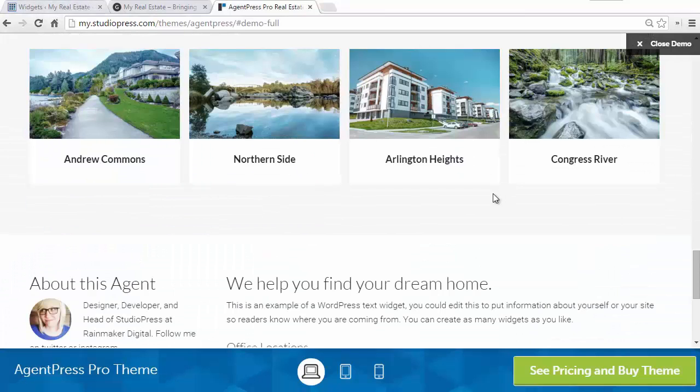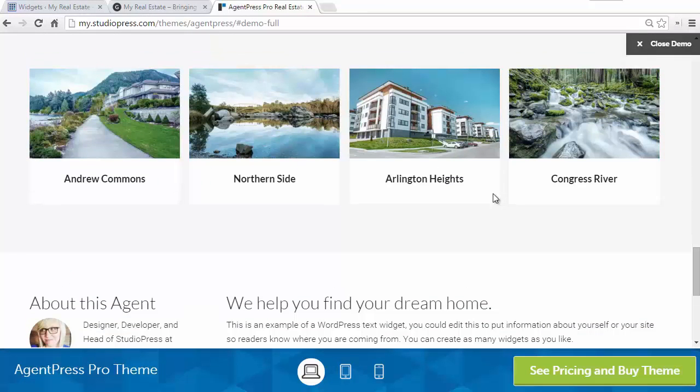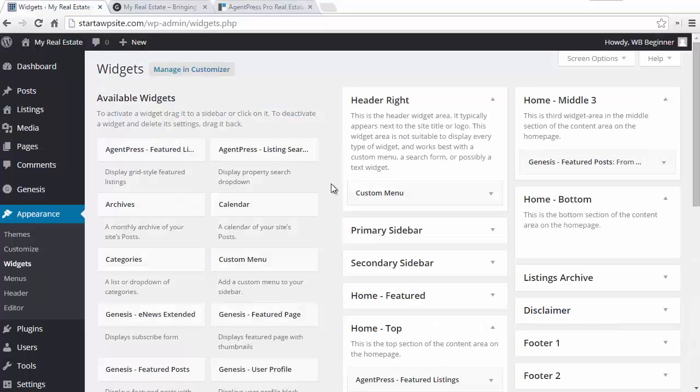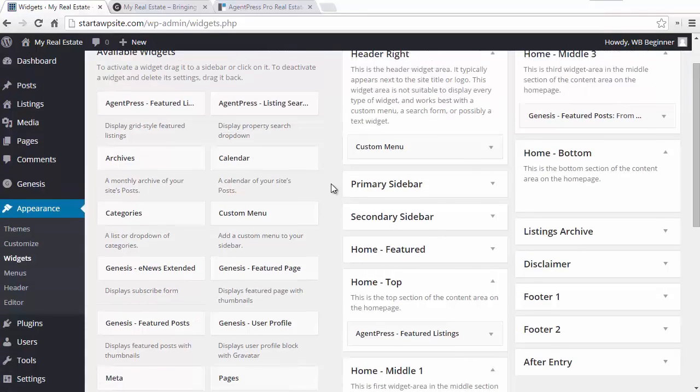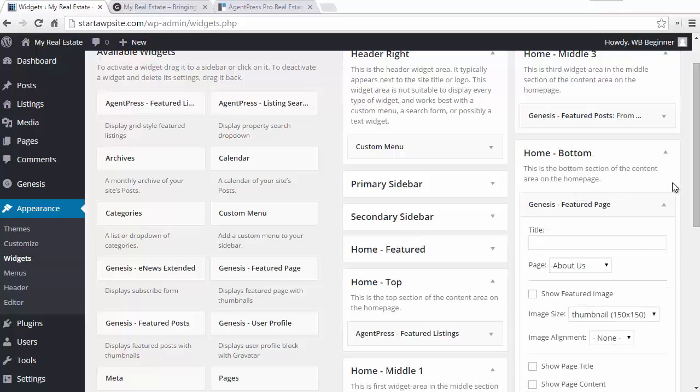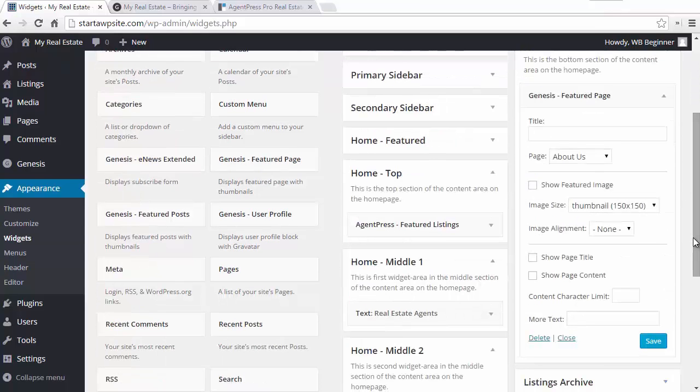Now this area, these are actually 4 different pages. And so if you live in a city and your real estate company focuses on certain areas in the city, then you can create a particular page for each of those cities, and that's what these are. So we'll go back, and it is based on the Genesis featured page. So I'm going to drag that over to the home bottom, and you want to fill this out. We can leave the title blank. I'm going to add sample page just to show you.